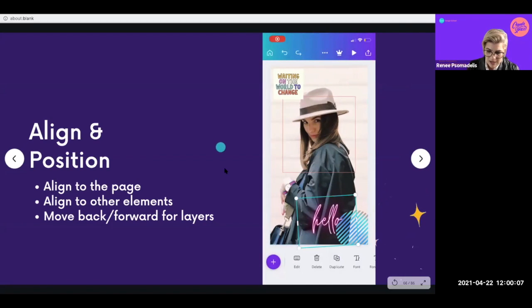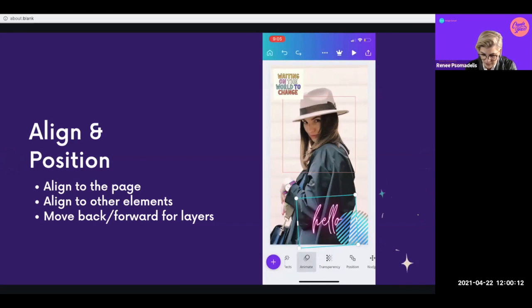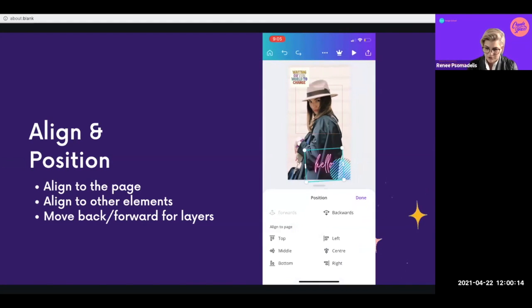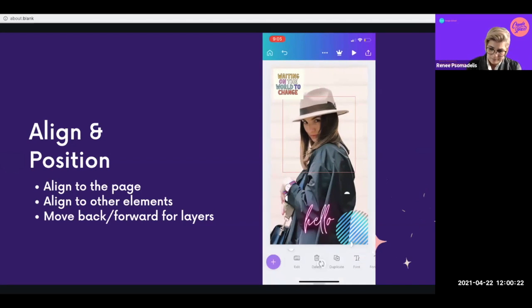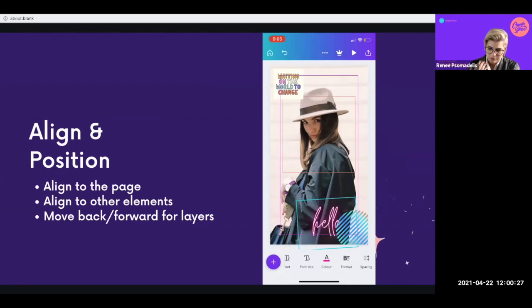Then we've got alignment and positioning. So you can do things here. I've tapped on that hello text again, and I'm going to choose position. So I can align it to the page. I can choose center, I can choose middle, and that's going to align it to the page. I can also move it back and forward. When I talk about that, I'm talking about the layers. So I can have my text sitting above my graphic. I can have a graphic sitting behind a photo. And that's where we're using positioning.